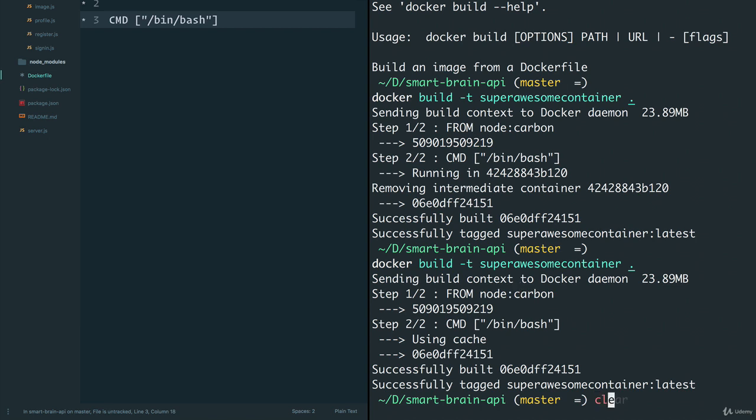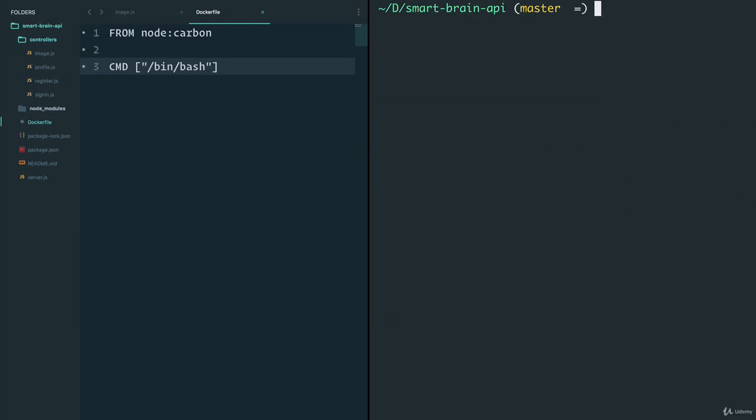And now let me clear this. We can do something fun. Instead of Docker build now, which we just did, we do Docker run. And for Docker run, we have to give it a few parameters, -it, and then the name of our container. So let's say the super awesome container that we created.